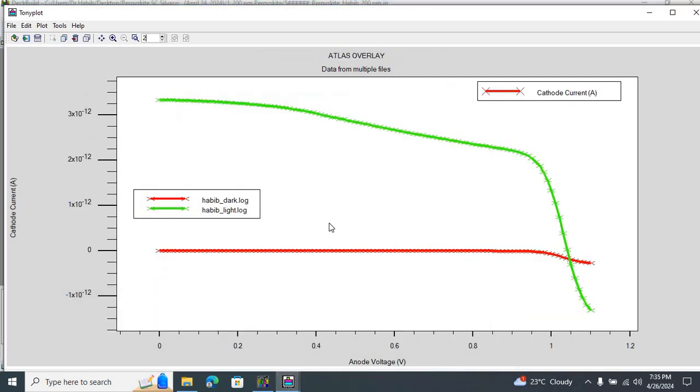Similarly, here are our IV characteristics under light and dark conditions. The red one represents the current voltage of the structure under dark conditions, and the green one is for light conditions. As you can see, it has an intercept on the x-axis around 1 volt. This is the open circuit voltage. Similarly, the short circuit current is around here, which is given by the y-intercept.